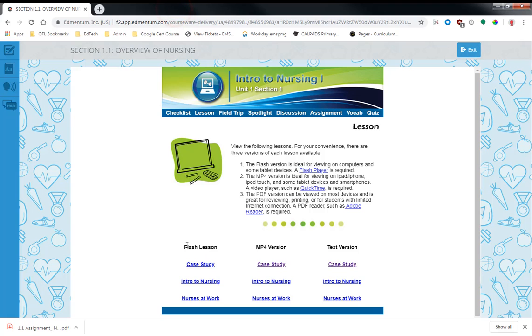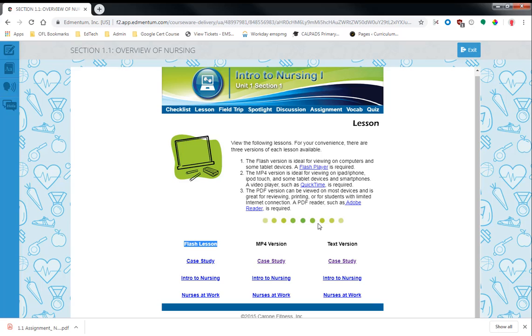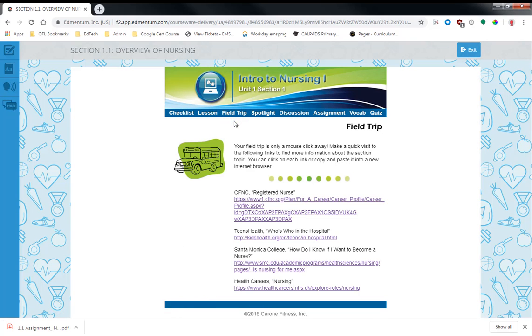I don't recommend this Flash lesson. It should work on Chromebooks and across the board, but it won't forever, so it's not the best option to go with. MP4 is the way you want to go. So we have lessons and we have field trips. Field trips are links to external websites if you want to do some deeper research, or if you need a little more help for your discussion post later on. You should definitely go check these out.